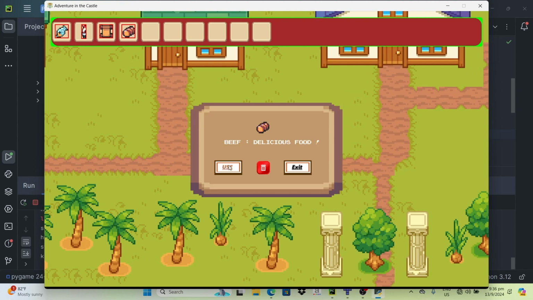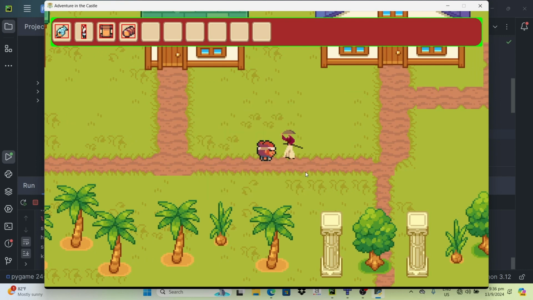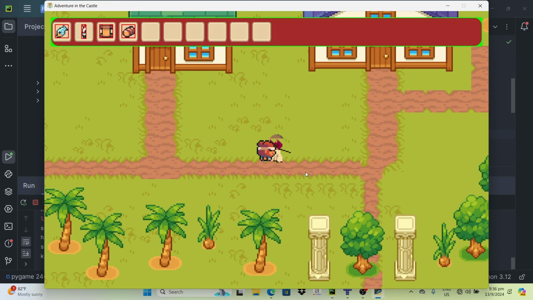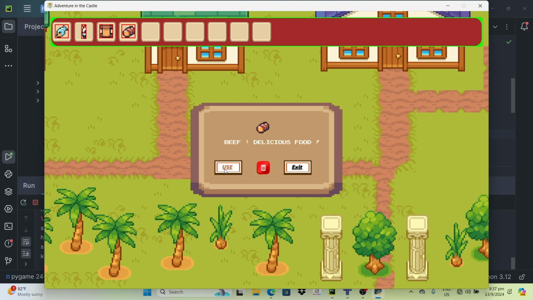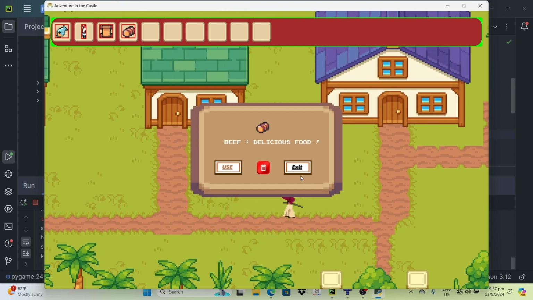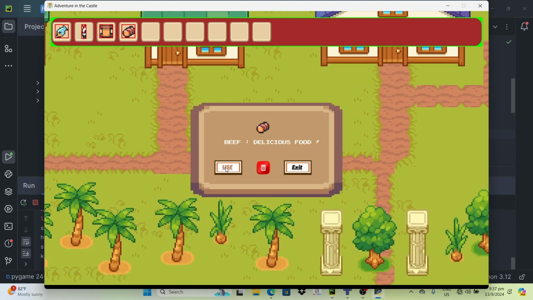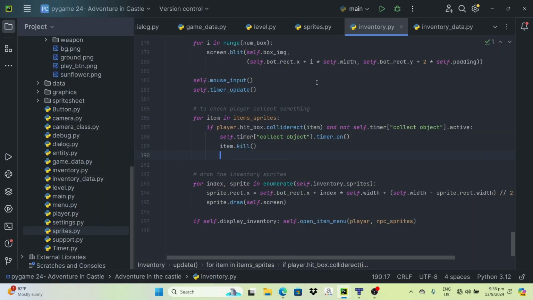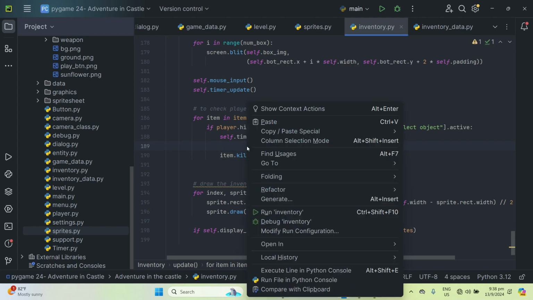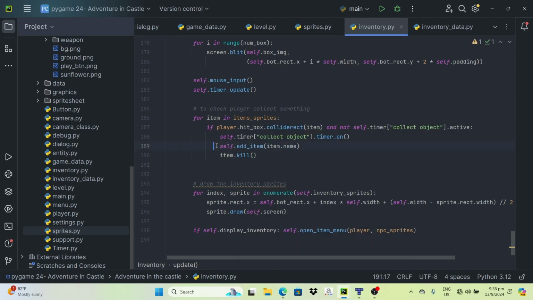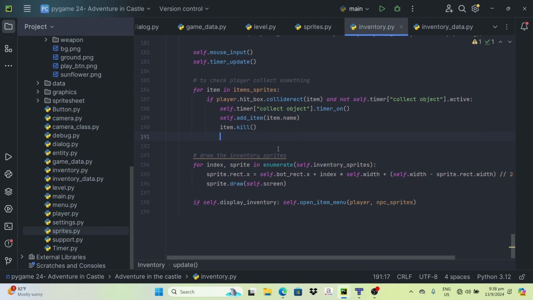Now let's try to click on the use button. Look, when I click it, nothing happens. Let's do it again. Oops, looks like some error is happening. Let's look at the code. It looks like I reversed the sequence. I should have added this item to the inventory first before deleting the item on the screen. If in reverse, if we delete it first, there's nothing to add to your inventory.